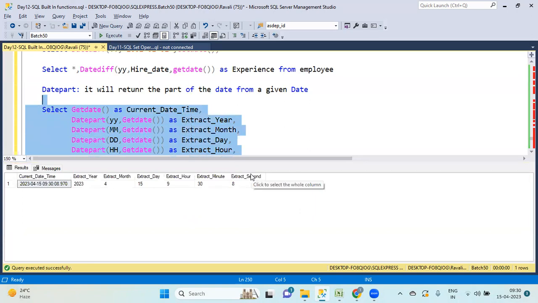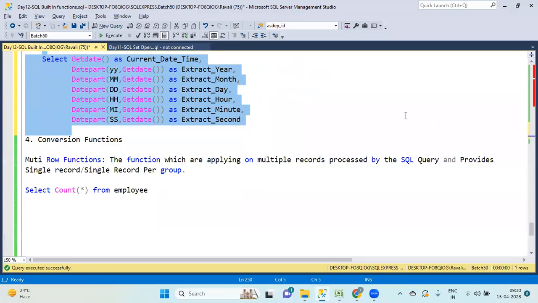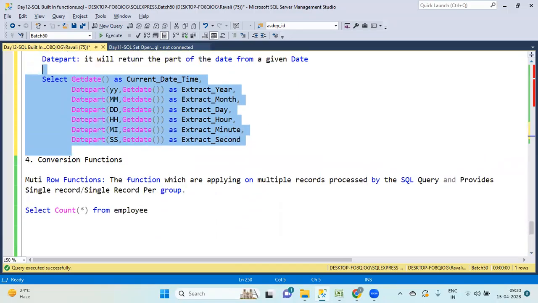See, if you want, you can compare with the given date. What is the year? 2023. What is the month? 4. What is the day? 15. What is the hour? It's 9. What is the minutes? 30. Seconds? 8. Are we getting the same or not? Okay. So, got it, guys? What will the date part do? It will extract the part of the date from a given date.